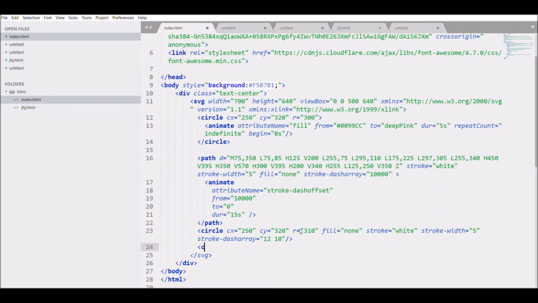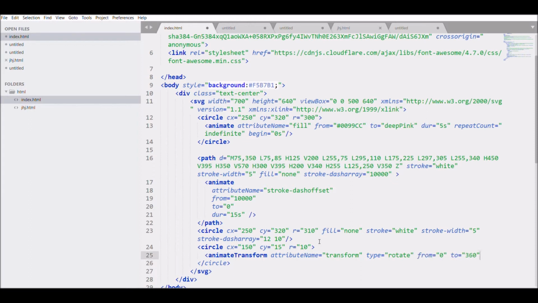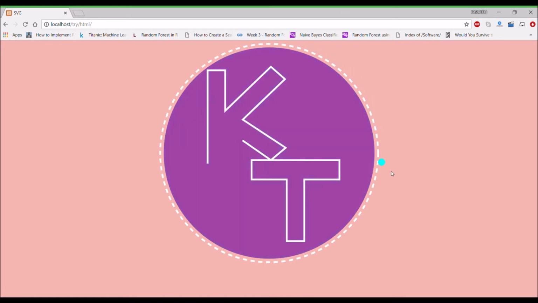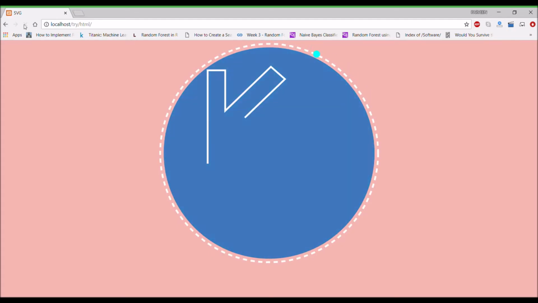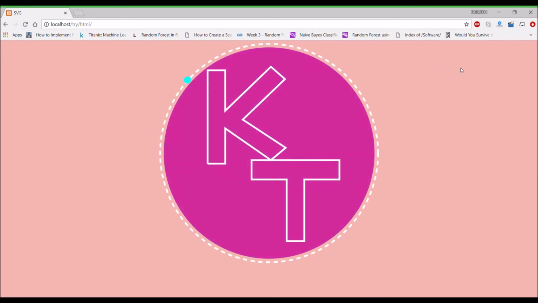Then write another circle, CX 150, CY 15, R 10. That will be the smaller circle. Animate transform, attributeName will be transform, type rotate 0 to 360. Then repeat count indefinite. Duration will be 10 seconds and close the tag. And let me write the point, so that will be 250, 320. And fill it with color. So let's have a look in the browser. It's going outside. So let me just change CY from 15 to 25 and refresh the browser. So now it's exactly circling the outer circle.